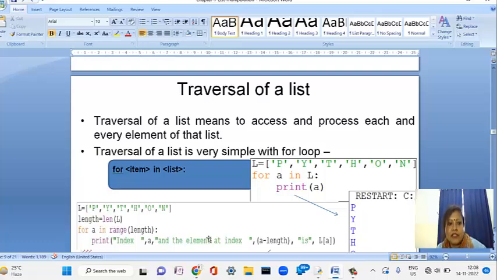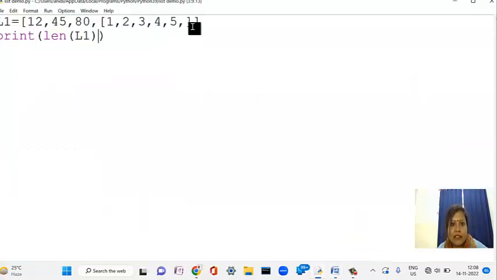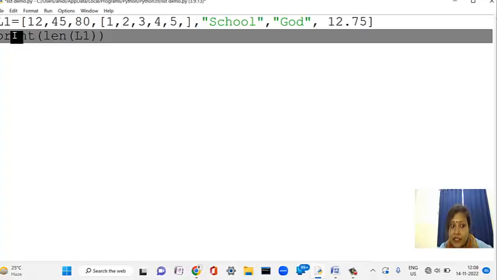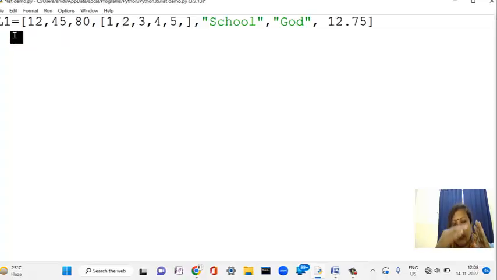Observe here. This is my list, and suppose I am including some more elements. Here I will write school, here I will write God, and here I will write some more elements. So this is my current list. Now I will do traversing of the list. Traversing means I want to show and access each and every element of the list. For that, I have to use a for loop. So suppose for x in, now you have to give the name of the list.